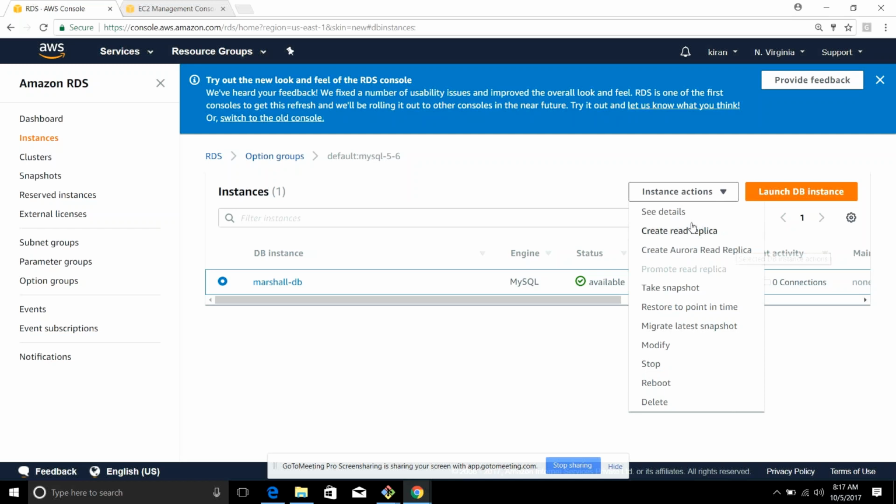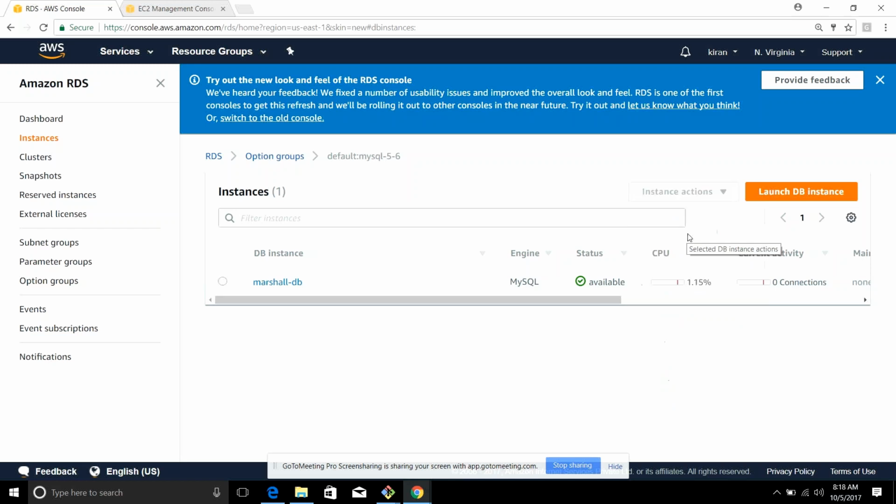There are some other expensive options like creating read replicas. The RDS that we created, we can write data into that, and we can read the data also. But if your read operation is more compared to write operation, then you can create other replicas for this.